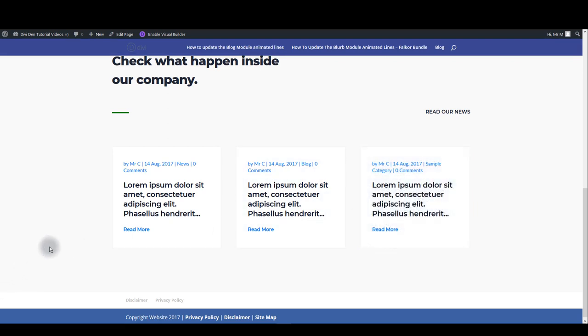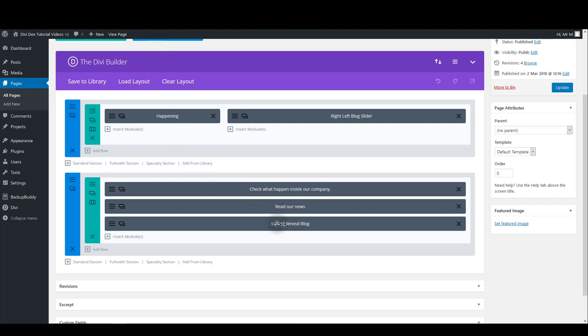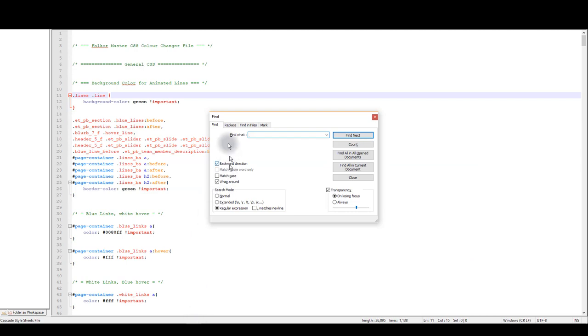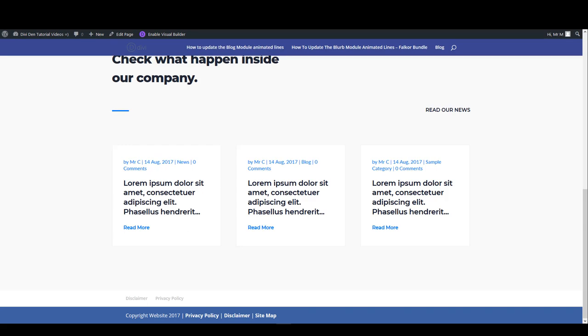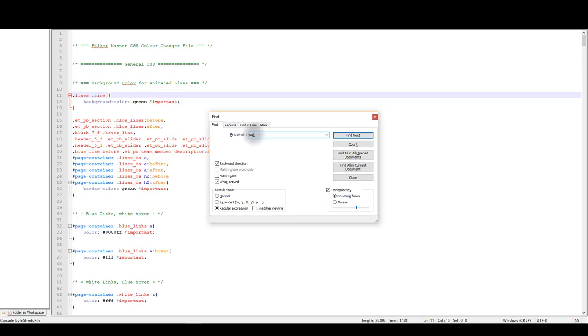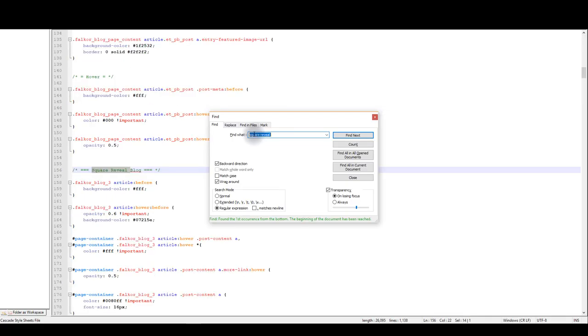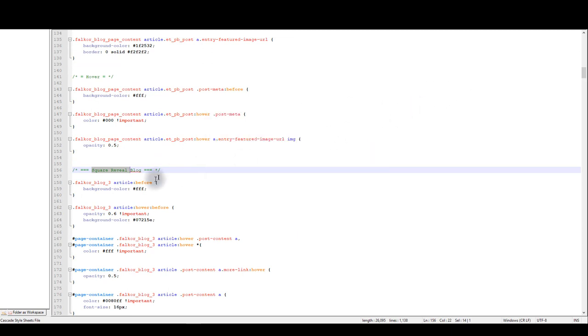And what you want to do in these situations is you want to go back to master CSS file and look for CSS that's specific for this very module. We loaded square reveal blog module and we want to find a comment with the name of this module. So open find box by holding control button and pressing F on your keyboard, and then look for square reveal, and here it is.